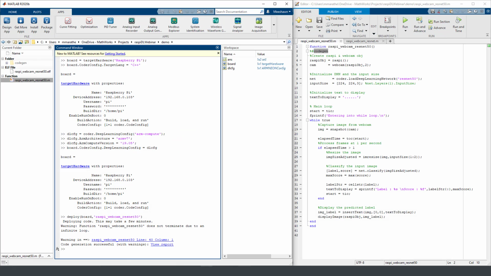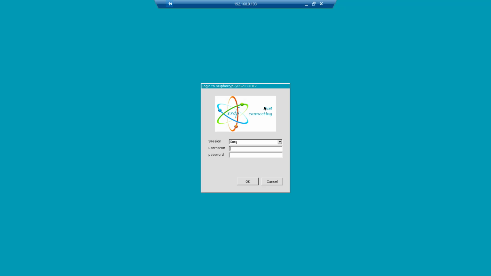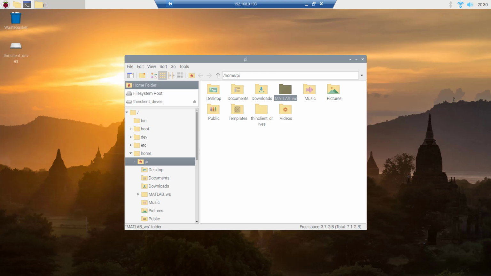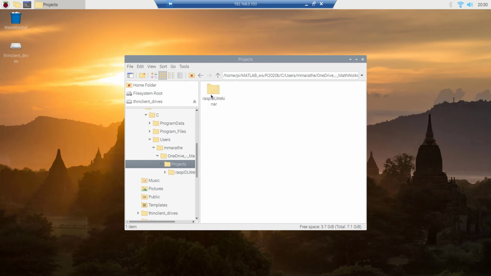We will now run the deployed executable that we just downloaded on the Raspberry Pi hardware. We will do so by remotely connecting to the Raspberry Pi hardware. You could also connect a display device to the Pi and then run the executable file. Note that you can set the location of the generated executable using the same hardware configuration object. The default location is home/pi/MATLAB workspace. Another interesting point to note here is that MATLAB will generate the same folder structure within this directory that mimics the actual working directory in MATLAB.